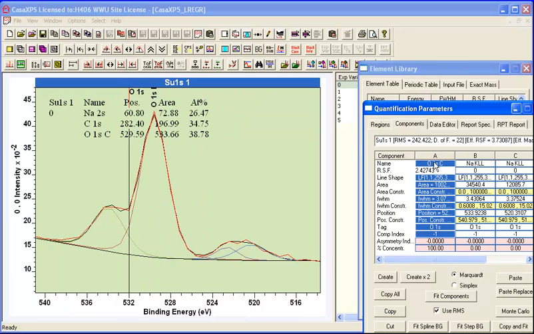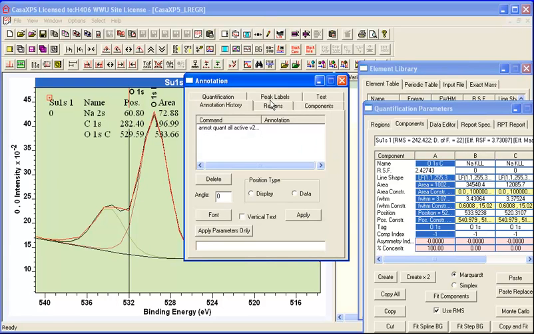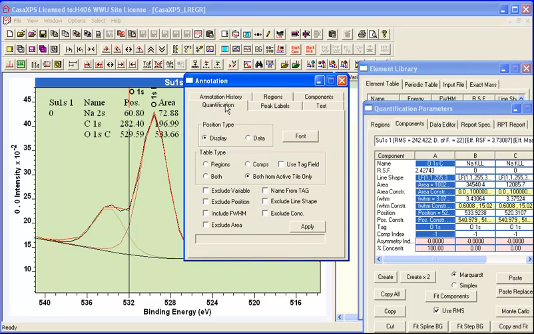So you can now see that we've got a component here that is delivering the amount of oxygen as opposed to the region, and that was the function of selecting the quantification option where it said both from active tile, both meaning both components and regions.